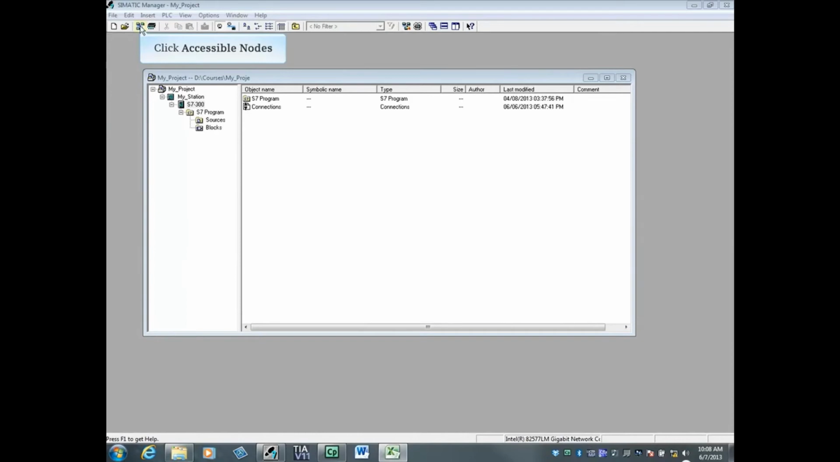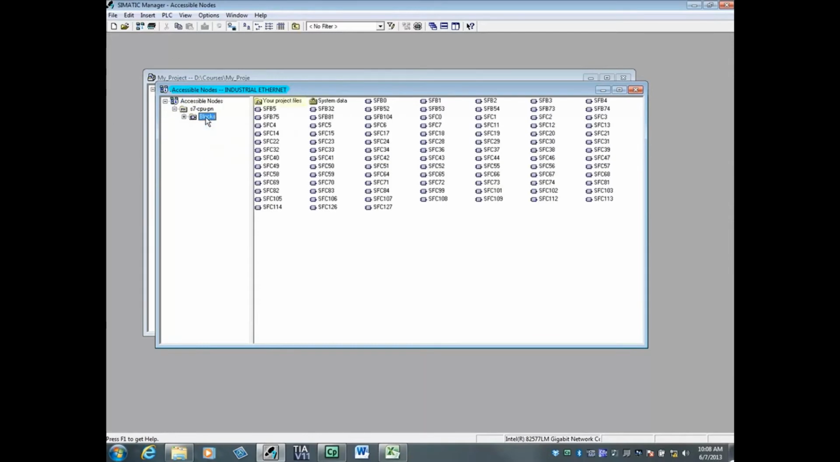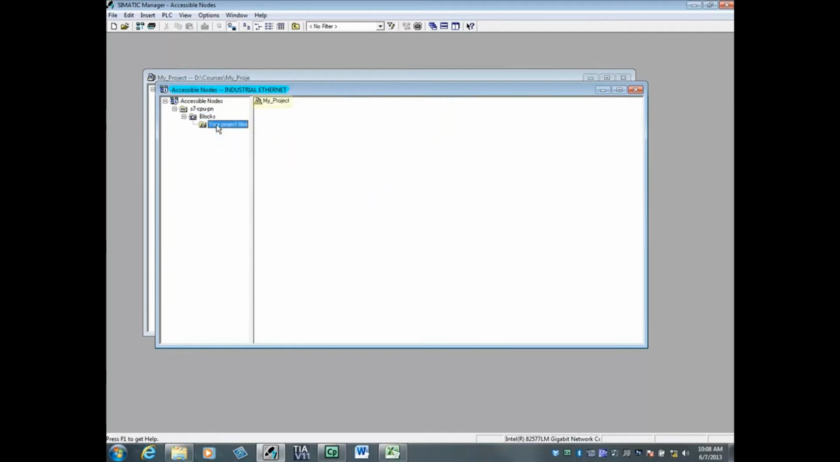Click the Accessible Nodes button. Drop down to the Blocks folder. The archive is stored in a folder called Your Project Files. Highlight the folder Your Project Files in the left window to see the archive project in your right window. And that concludes this video.